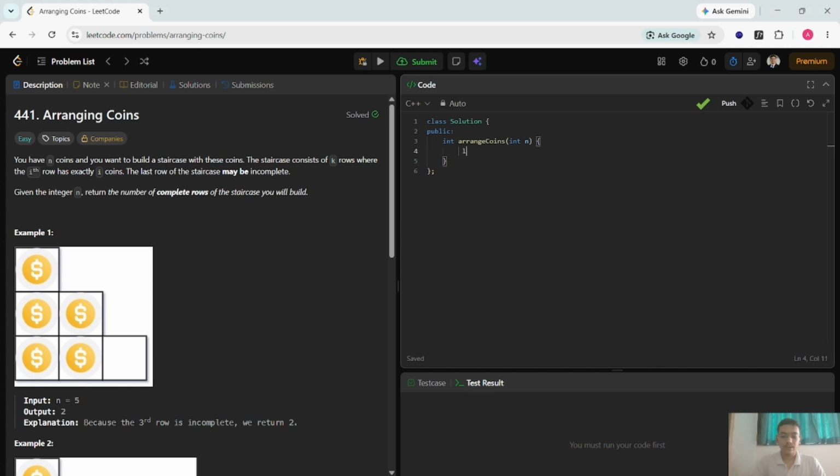So let's do that. Long left equals 0, right equals n. Now while left is less than or equal to right.